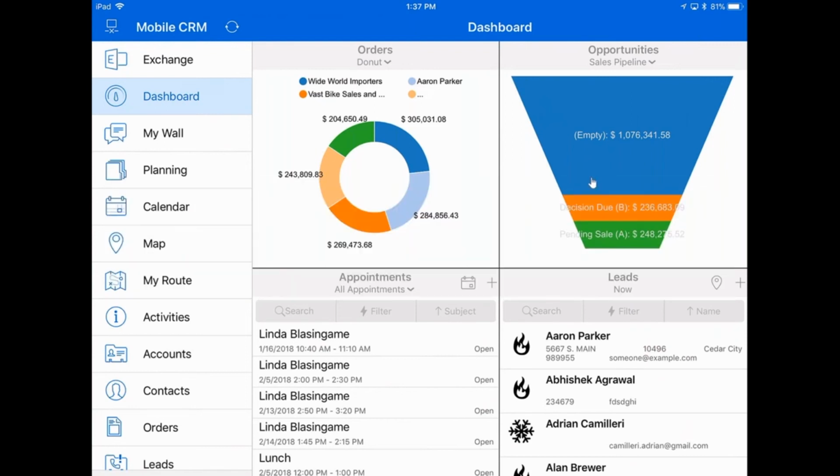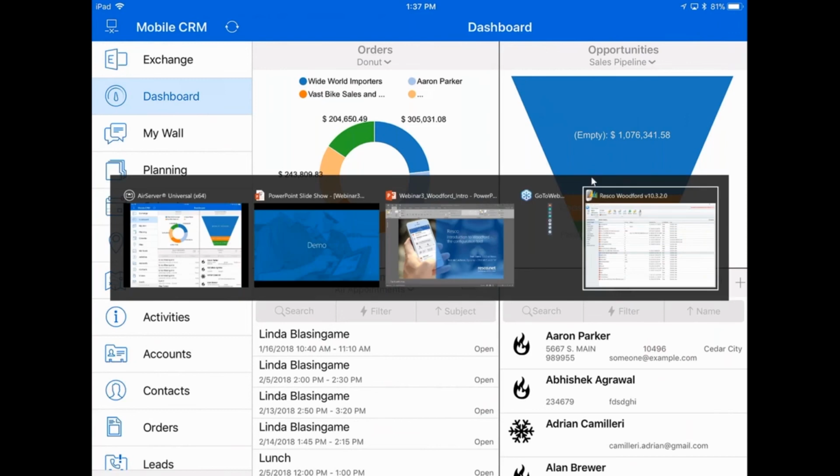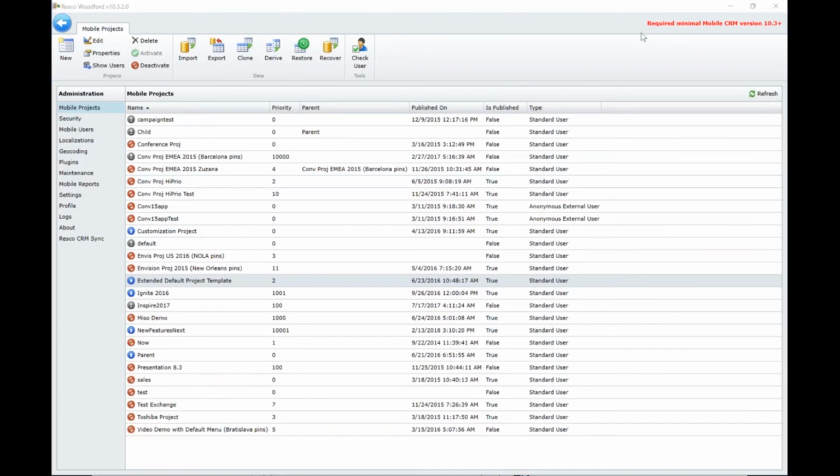I'll switch to the Resco Woodford tool. Okay. And it should be visible by now. So what you see is a standalone version of the Resco Woodford tool. It's installed on my local computer, on my laptop. This is one way how to use Woodford. The other one is to use it as a solution file that you upload to Microsoft Dynamics 365. Anyway, they all deliver the same functionality. It's just a matter of preference.